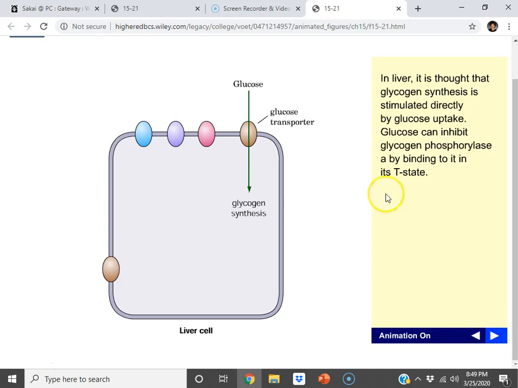Okay, so if we are fed, then glucose will come into the cell when we are fed. This will be from our diet, and then glycogen synthase will take place. And then this will actually inhibit the phosphorylase to stabilize the T form, because if we're fed, we don't want the glycogen phosphorylase to be active.